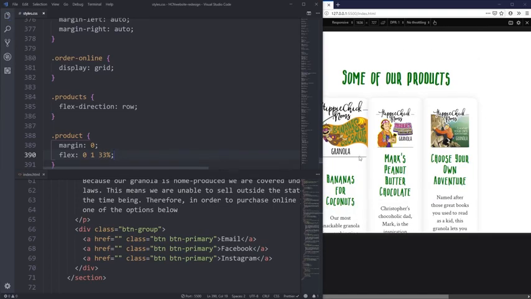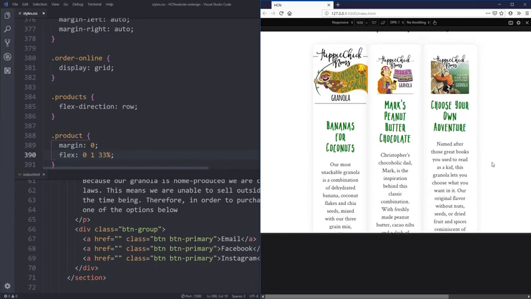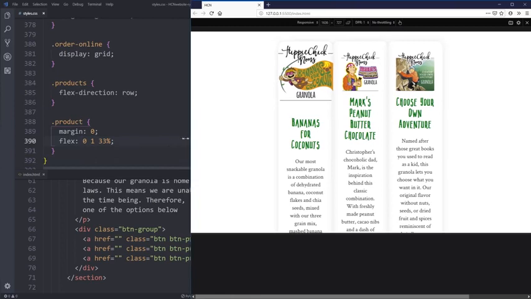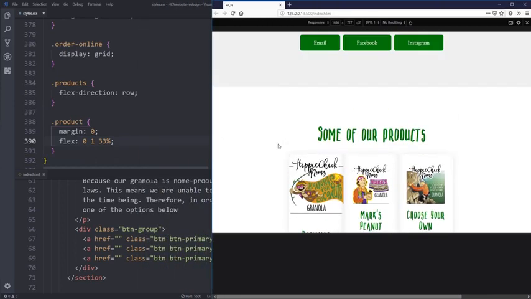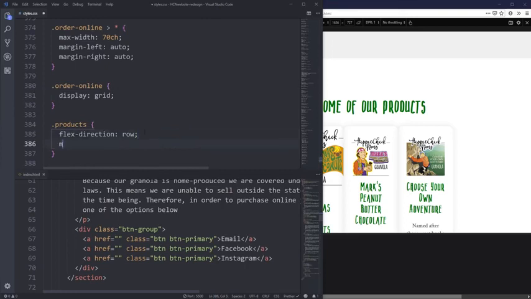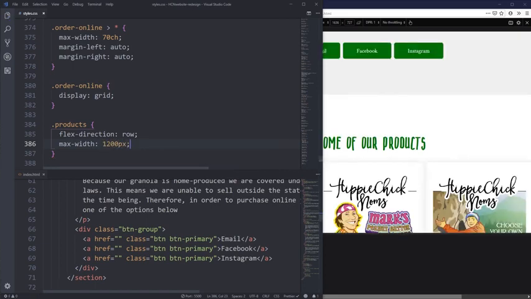So they're all the same size. That looks a bit better. Are these hitting that same max width though? Oh no, that's okay. So then my products too, I'm going to change the max width of this to like, I'm gonna do like 1200 pixels. I'm gonna let this get pretty big.